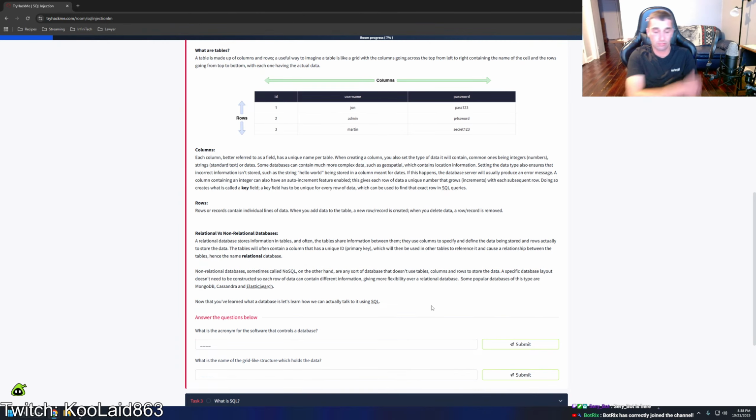Relational vs non-relational databases. A relational database stores information in tables, and often, the tables share information between them. They use columns to specify and define the data being stored and rows actually to store the data. The tables will often contain a column that has a unique ID, primary key, which will then be used in other tables to reference it and cause a relationship between the tables, hence the name relational database.